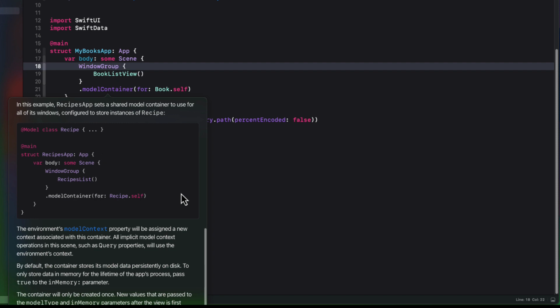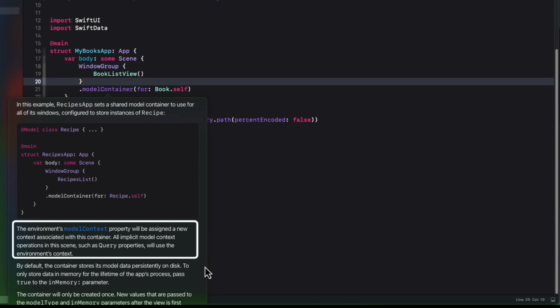Further down, we're told that the environment's model context property will be assigned a new context associated with the container. Remember, we used that when we created with an insert or deleted one of our objects. All implicit model context operations in the scene, such as the query properties, use this environment's context. It's the context that has our insert and delete methods and handles the autosave.